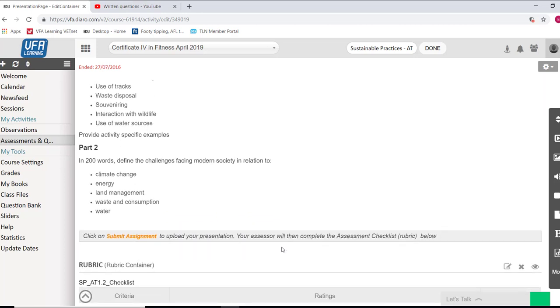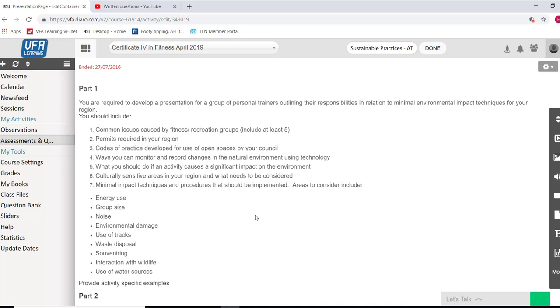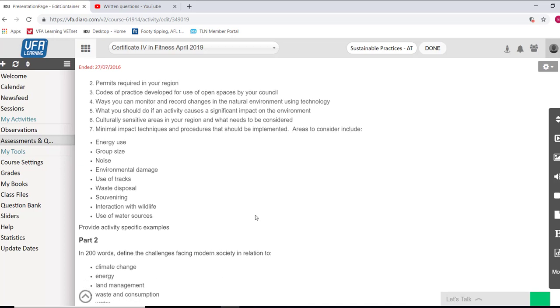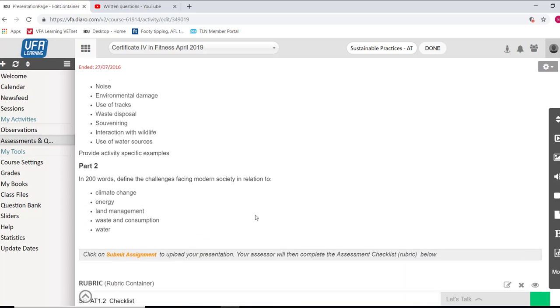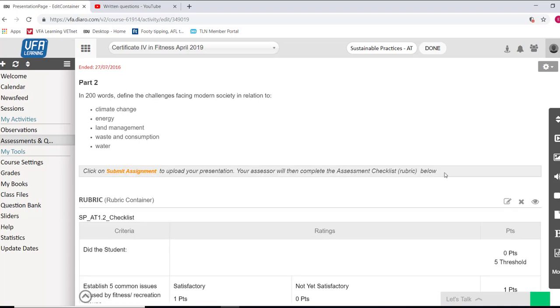In part 2, then you also need to reflect on challenges that are facing modern society. So you need to look at climate change, energy, land management, waste and consumption, and water. Now this part 2 can either be created as a separate document, or you could add it to one of the last slides in your presentation. All up, this should be about 700 words. So 500 words for part 1 and 200 words for part 2.